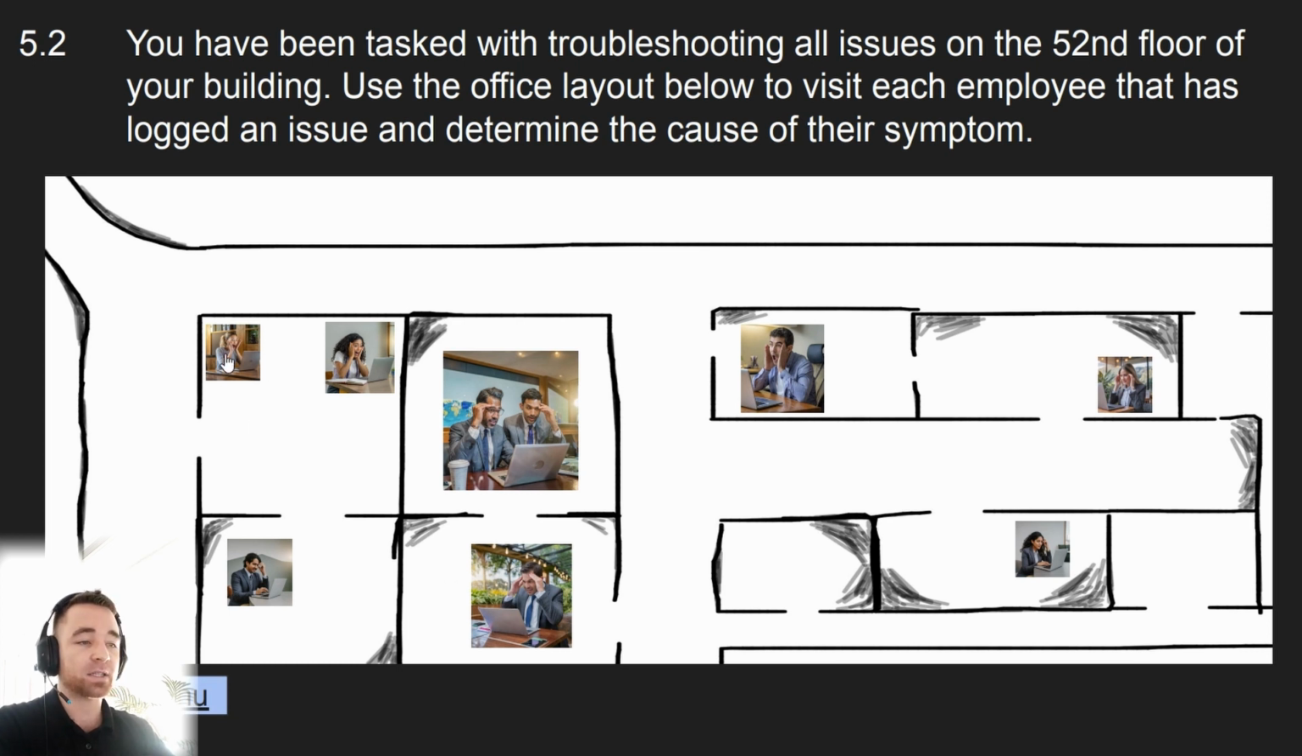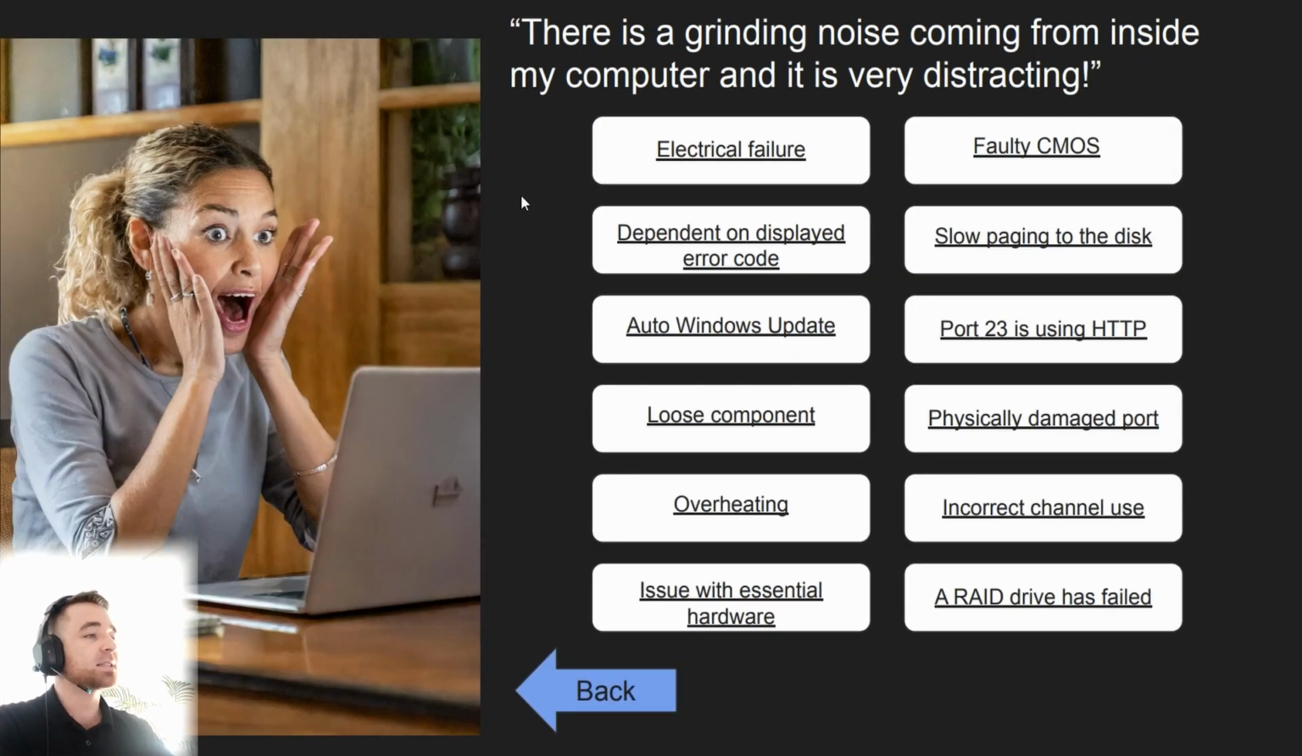All right, now let's go with this lady over here. She says, there is a grinding noise coming from inside my computer and it is very distracting. Okay, grinding noise, that's going to be the key there. So we've already looked at electrical failure. There's nothing there that indicates it's going to be an electrical failure. Not dependent on an error code. There's no specific error code associated with a grinding noise.